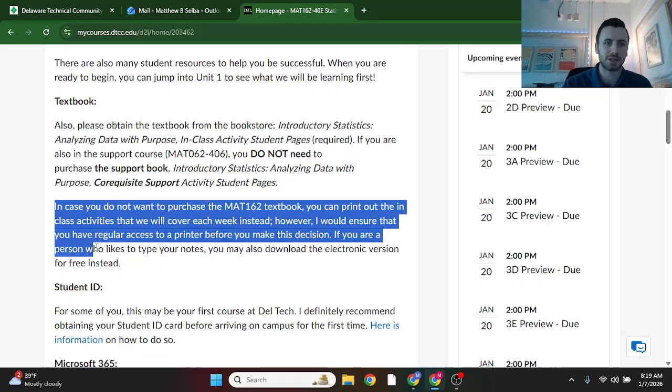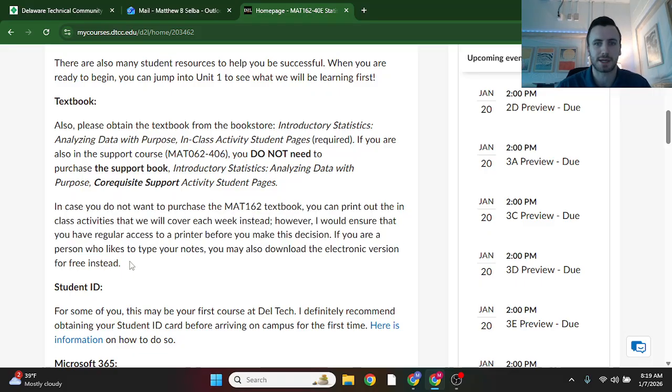I put a note here in case you don't want to purchase the MAT 162 textbook, which is a workbook. You can print out the in-class activities that we'll cover each week. Just make sure you have regular access to a printer, or if you are someone who likes to type your notes, make sure you are able to download and save files easily. If you have trouble saving files and finding them, I would probably just go with the regular textbook, that workbook that you can write your notes in. Okay, so again, you can find that at the bookstore on campus.